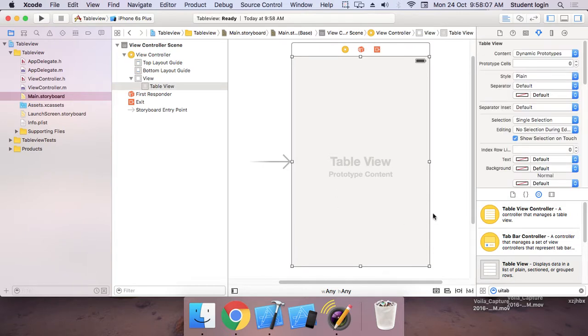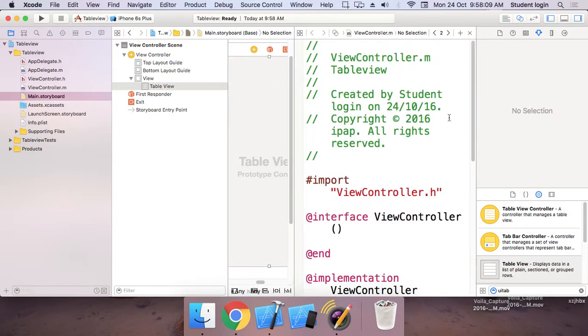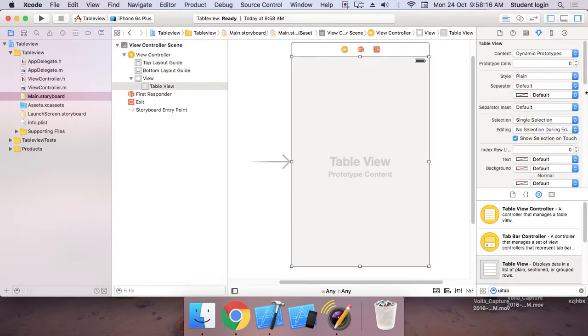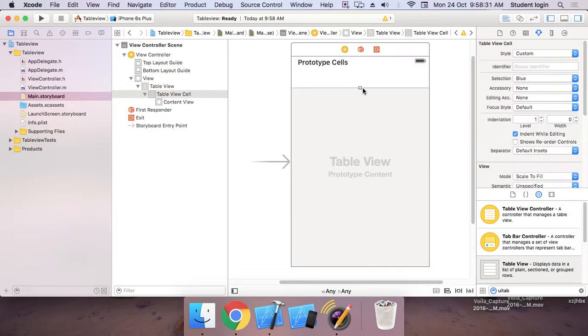I'm adding a UI table view. Sorry, first time we don't need an instance. I'm just creating one prototype cell. What is a prototype cell? It is a basic design, the design of the cell we are able to show here. So I'm increasing the prototype cells from 0 to 1, and I'm not customizing anything. I'm going with the basic cell.